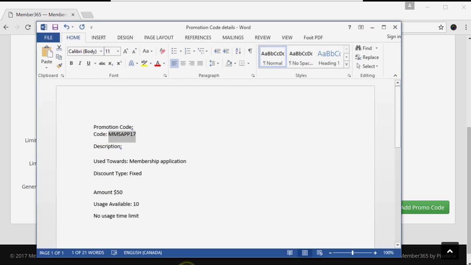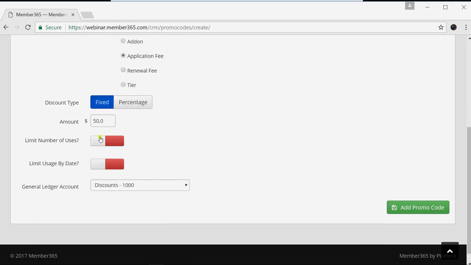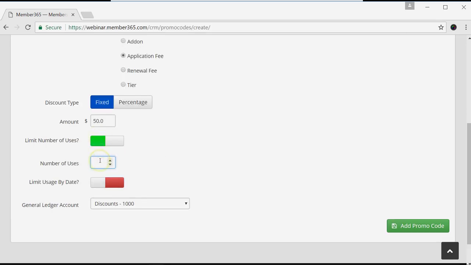Did I want to limit the number of users? I did. I only want 10 people to be using this promotion code, and I do not care if there was a usage limit date, so that can stay as it is. And general ledger account, this is for when you're importing that information to your everyday accounting software. Therefore, we just have it going to account 1000, which is discounts.